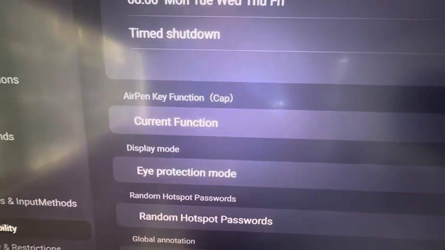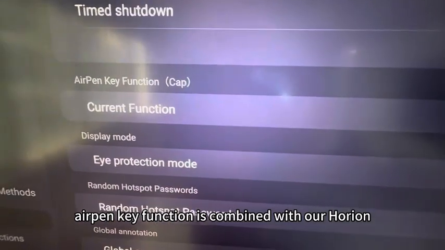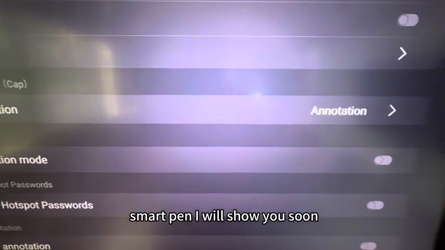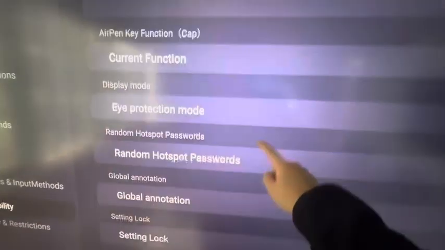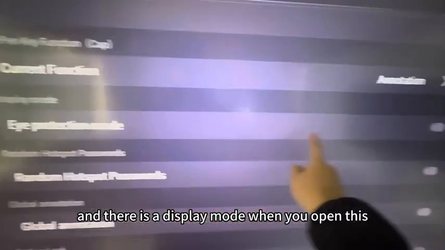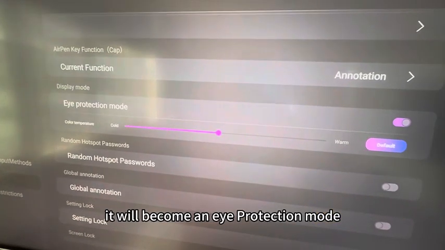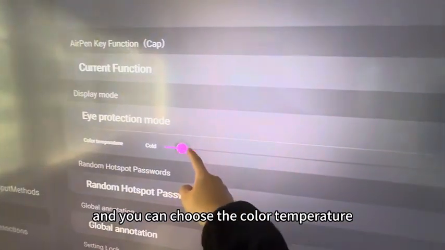Then the AirPen key function is combined with our Horion smart pen. I will show you soon. And there is a display mode. When you open this, it will become an eye protection mode, and you can choose the color temperature.